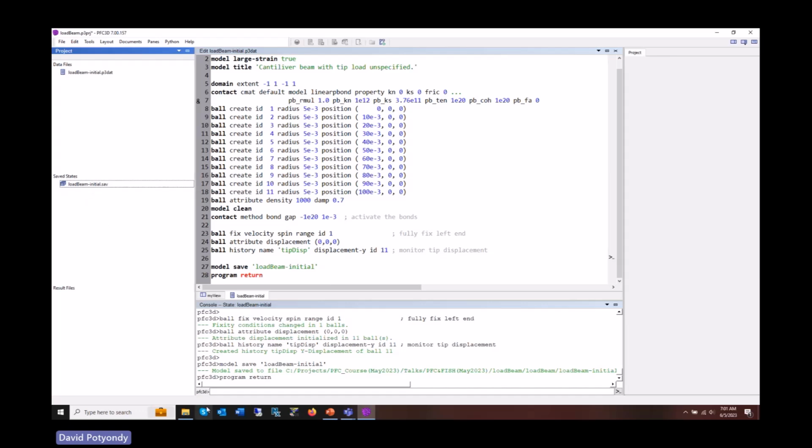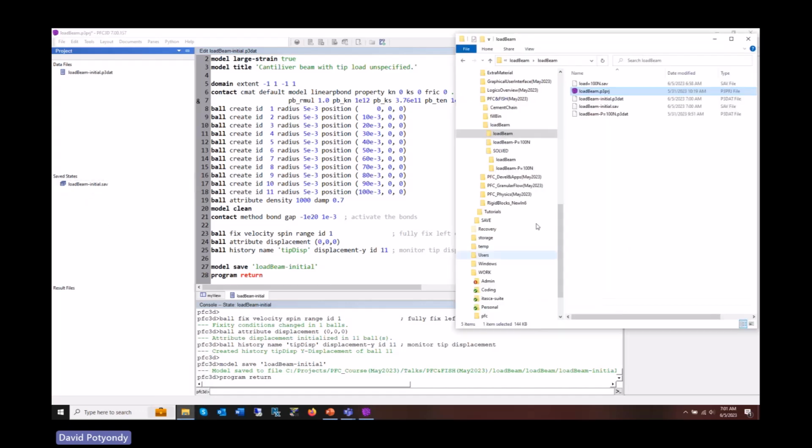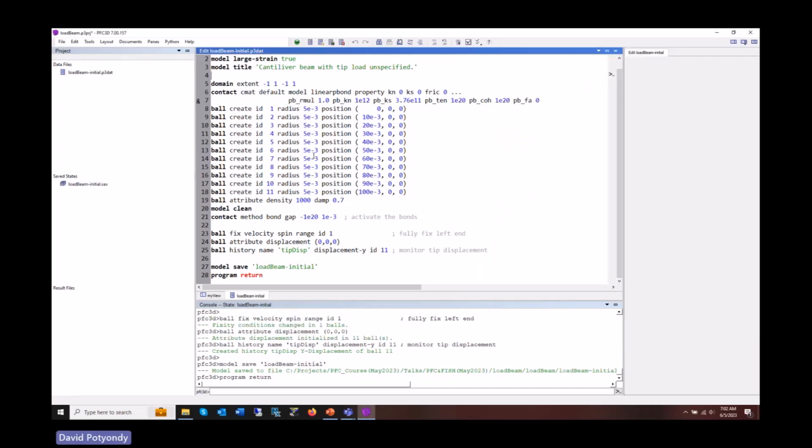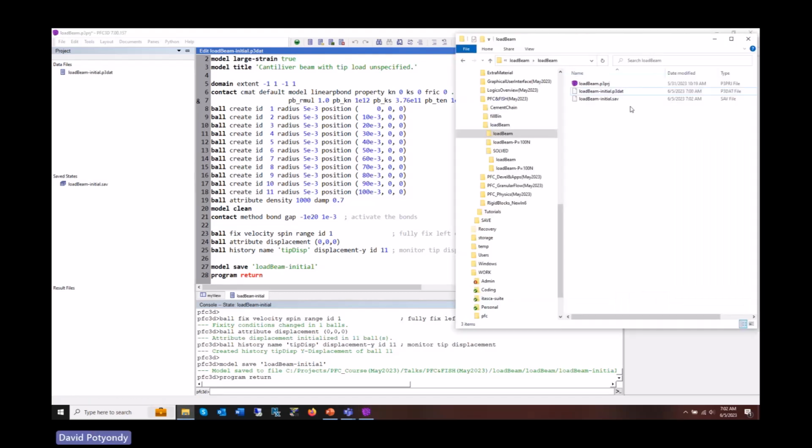Okay. And then we don't just want to remove it from the project. To clean everything up in our directory where we're working, let's get rid of the equal 100 Newton data file. Let's get rid of all the save files. And now let's run this again, load beam initial. And now we should have a clean set of things. We have one data file, load beam initial. It made a save file. There it is. And we have the project. All right.